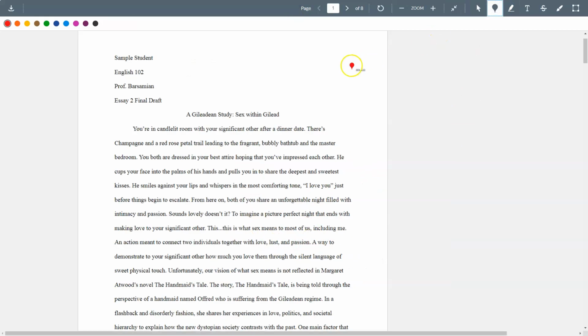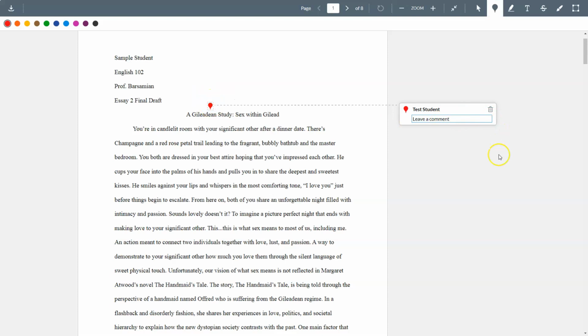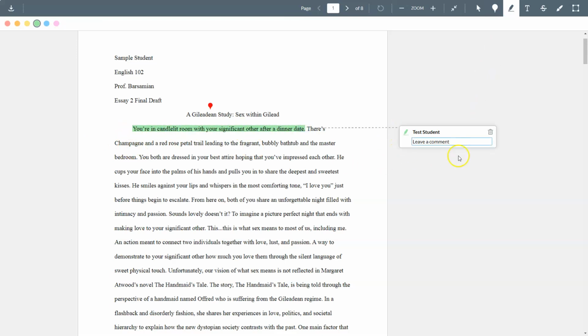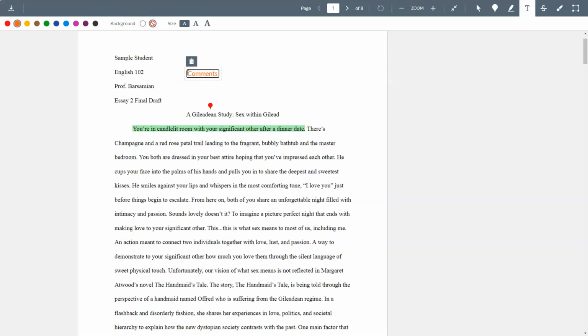Would you like to do a point annotation? Okay, you can. And then you can leave a comment on the side. Would you like to do some highlighting? You can do that as well. You can highlight a part of the essay and leave a comment on the side. You can write directly on the essay itself, whatever you want to say, comments, okay? You can strike out entire phrases and sentences.